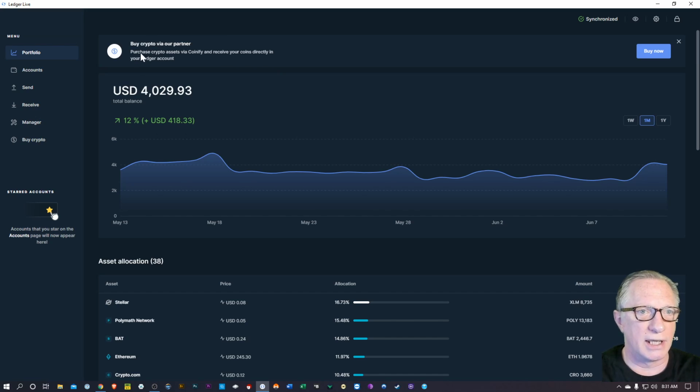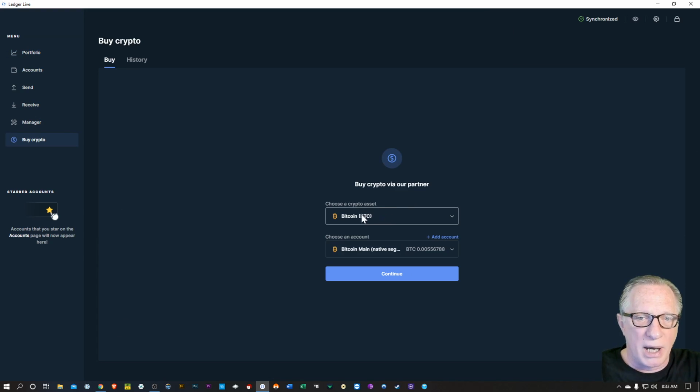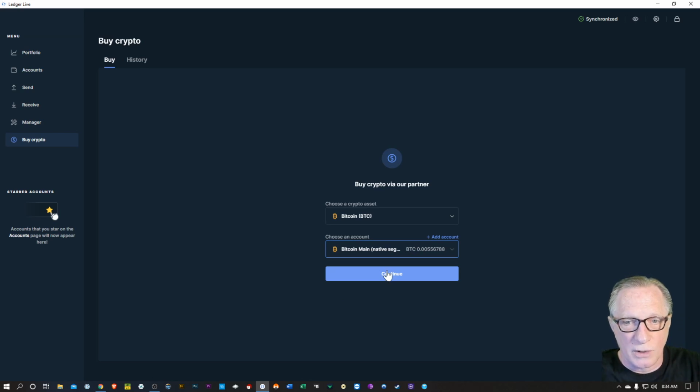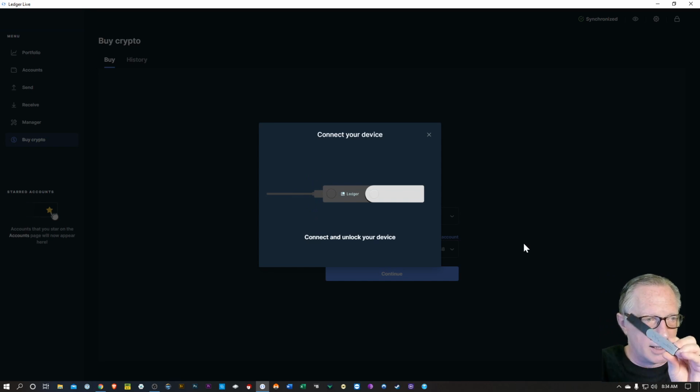So you'll see this little blurb up here at the top that talks about buying cryptocurrency. Let's hit Buy Now. You can buy an asset directly linked to your cryptocurrency accounts. So that's pretty cool. And then you can choose which cryptocurrency account you want to use and link it directly. Convenience. So let's hit Continue here. It wants me to connect the device. I'm going to go ahead and do that. I've got a Ledger Nano X here. I'm going to connect it to my computer and enter my PIN.